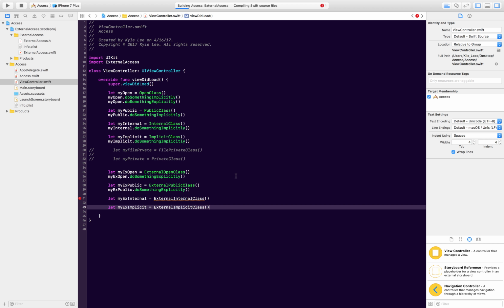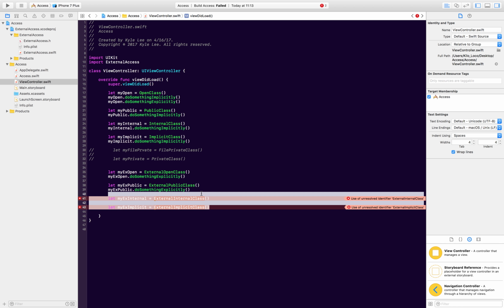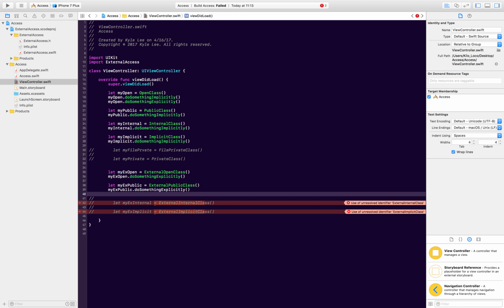So if we go ahead and build that, we'll notice that it's not going to run, and maybe if we're lucky it'll actually give us the errors that we can read, or maybe not. No, there it goes. All right, so as you can see, use of unresolved identifier, because it doesn't even have any idea that these exist at all. So it's not even saying anything about it being internal or anything. It just doesn't even see them, so it can't even tell you. So we'll just go ahead and comment those out. So now we know that those do not work.